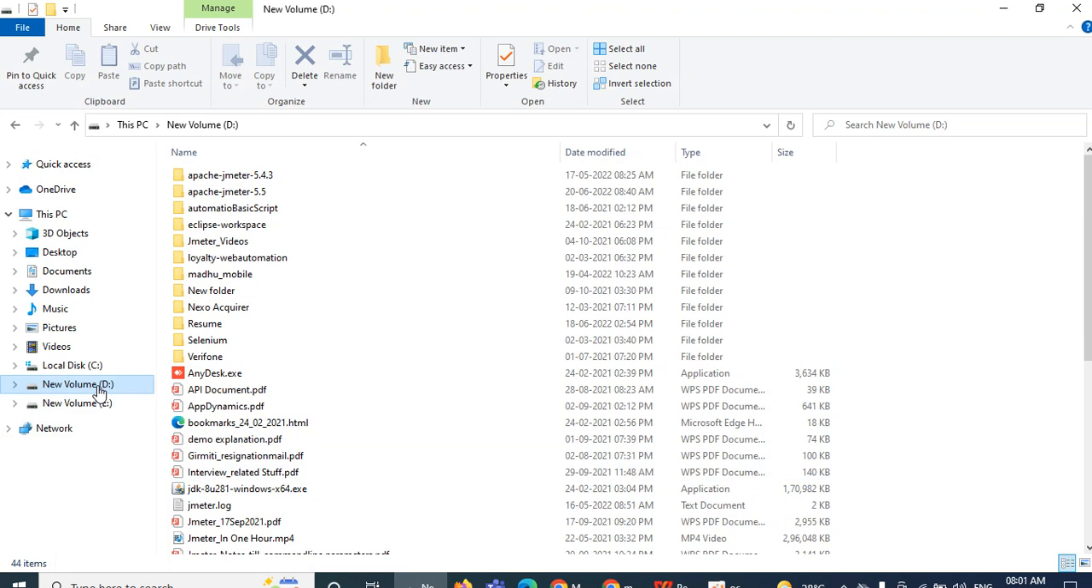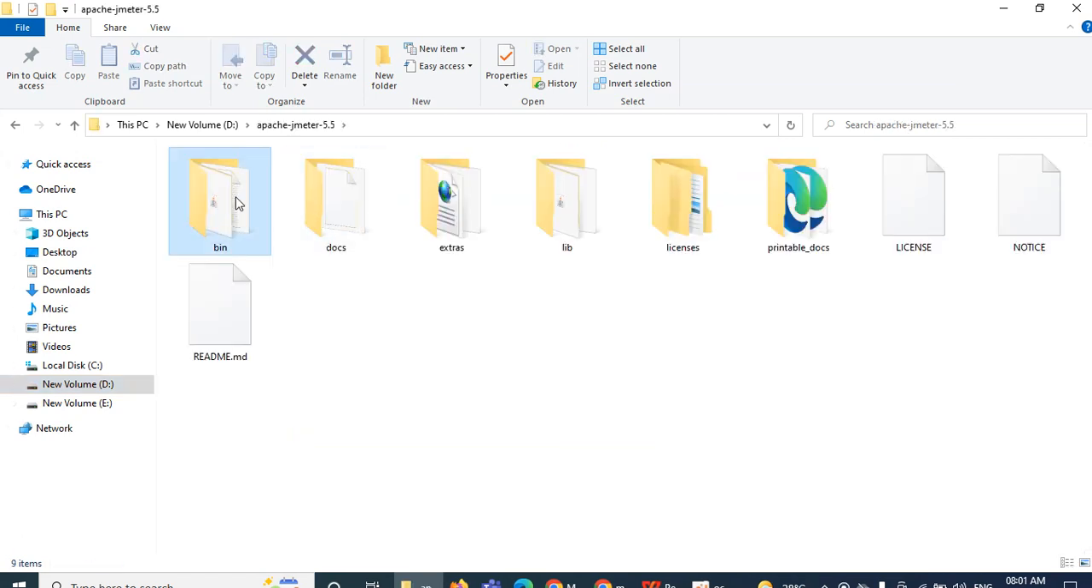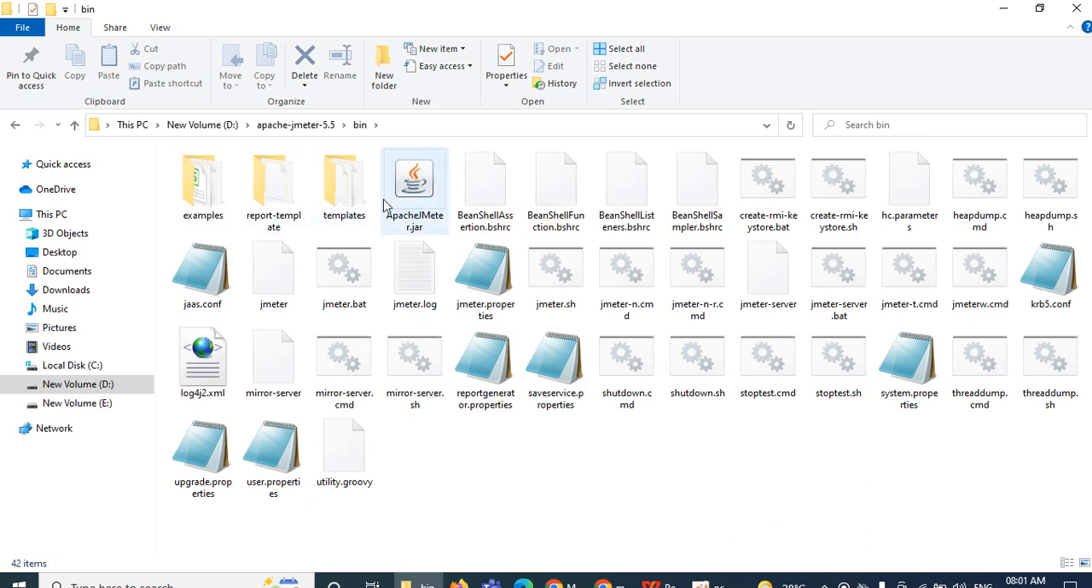You can launch JMeter in three ways. The first method: go to Apache JMeter and double click on the bin folder. Here you can see the coffee cup symbol, ApacheJMeter.jar. It is an executable jar file. You need to double click on that one, and JMeter will be invoked. That is the first method which you can use to launch JMeter on your machine.